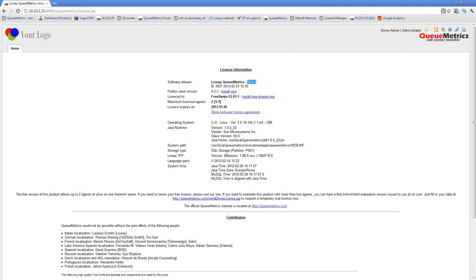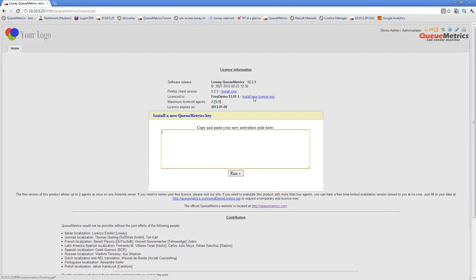If we continue, we can see license 2. In this case, we can see free demo. Normally here you would see your company name and the install new license key, which obviously you use if you want to install a new key. By clicking this, it brings up a pop-up box, which is where we can copy and paste the activation code. By clicking the Run button, we just go through the process.